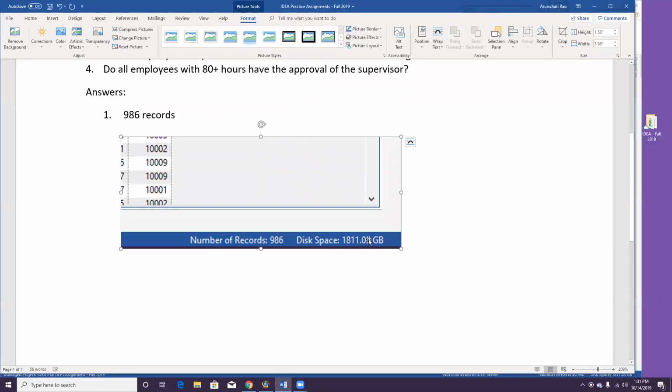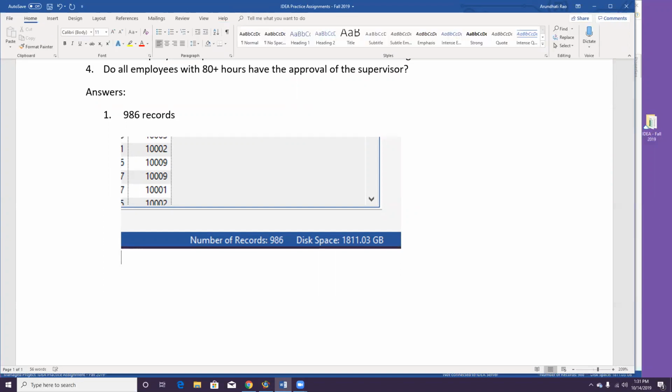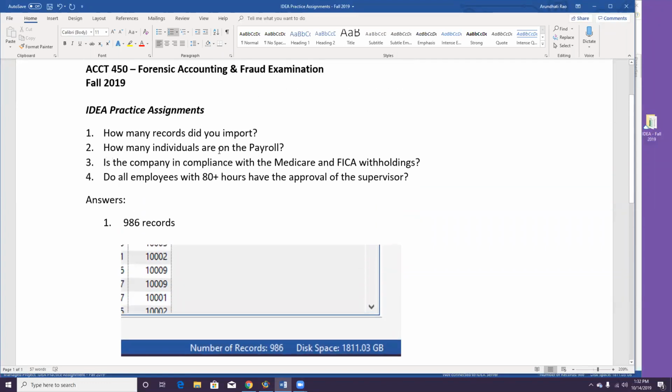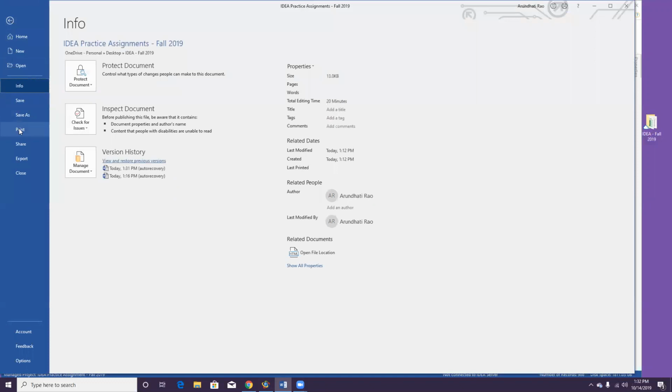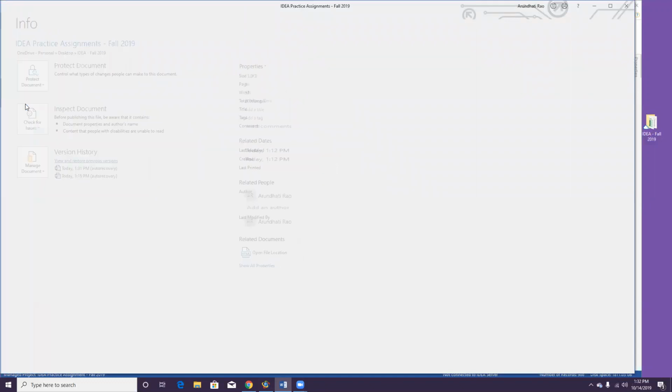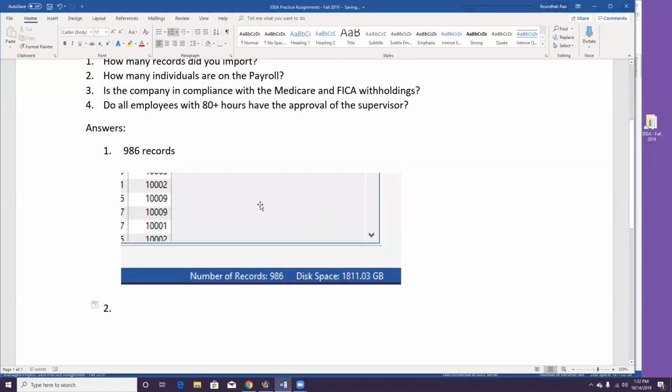And I have this number of records, 986. That's where I got this from. Okay, so at this point of time, what I would suggest you do is, before we start working on the second question and trying to find out the answer, how many individuals are on payroll, we have this over here. Go ahead and click on the save button. You want to save this file so that you have the answers, and at the end you're going to save this as a PDF file, and that's what you're going to submit to me.